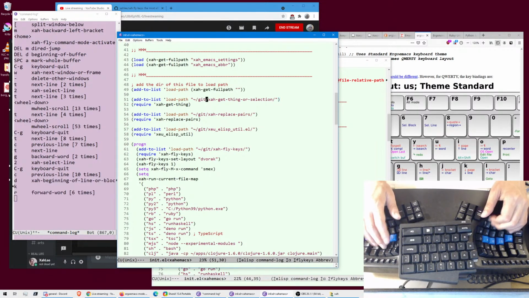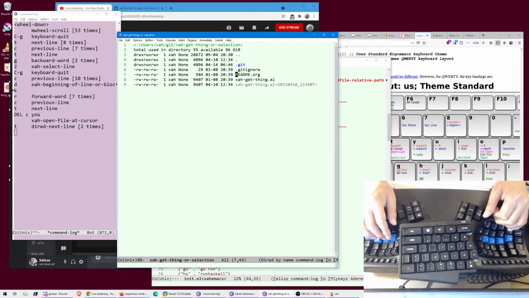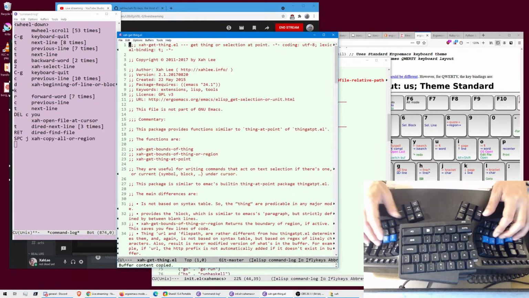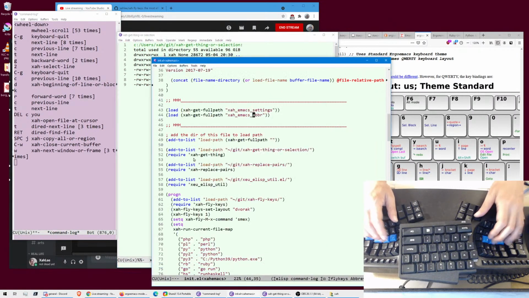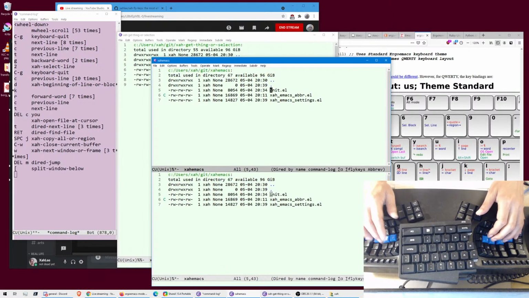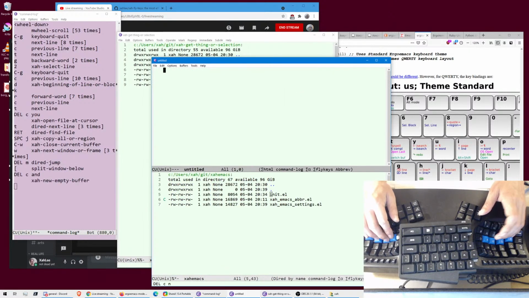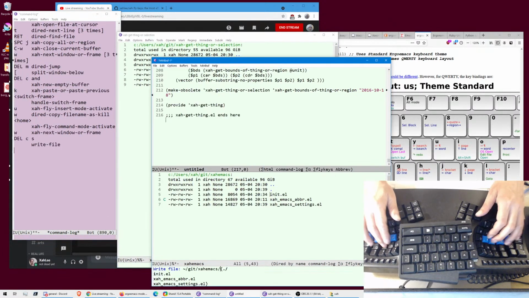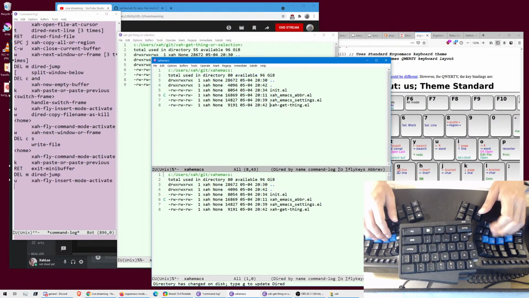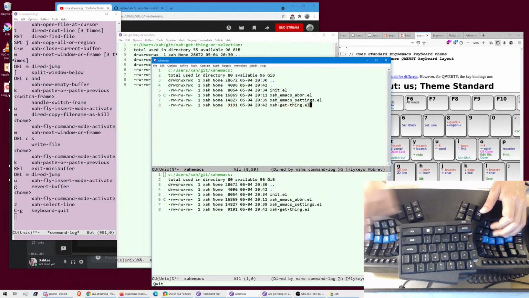So let's start to load this package, get thing or selection. First of all, open it. So how am I going to do this? Let's see. Okay, let's just copy. Open it, copy the whole thing, close it, back to this directory. Split the window, new buffer, paste it, back to this window, copy the file path, save it, there. Go to dired, you can see get thing, okay?